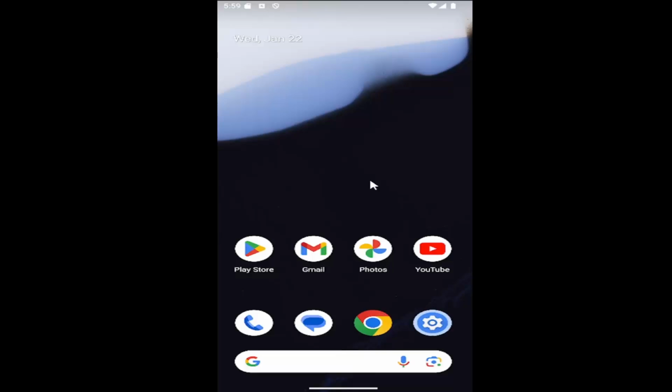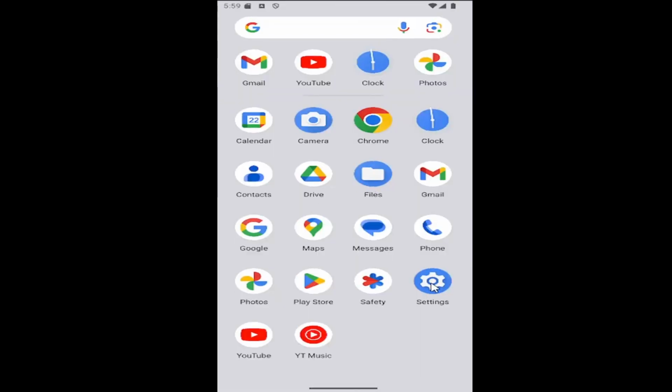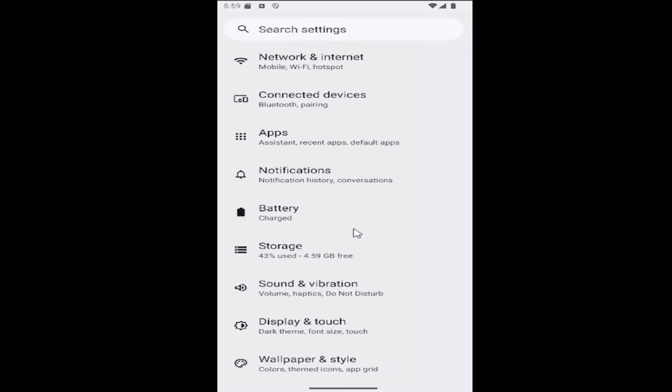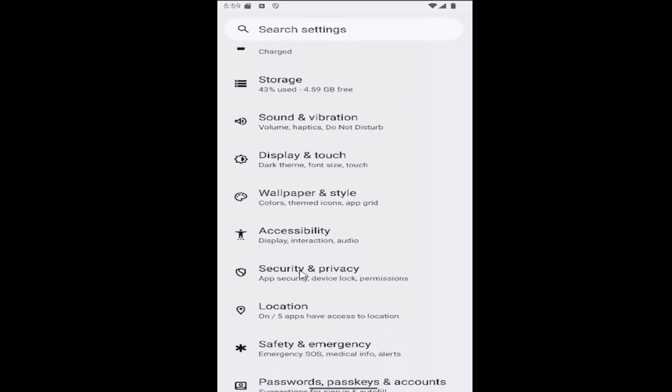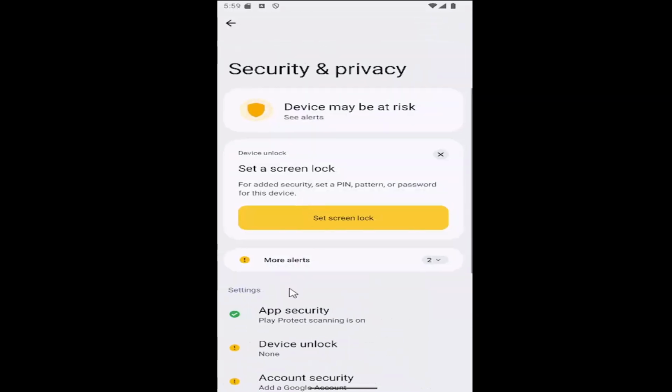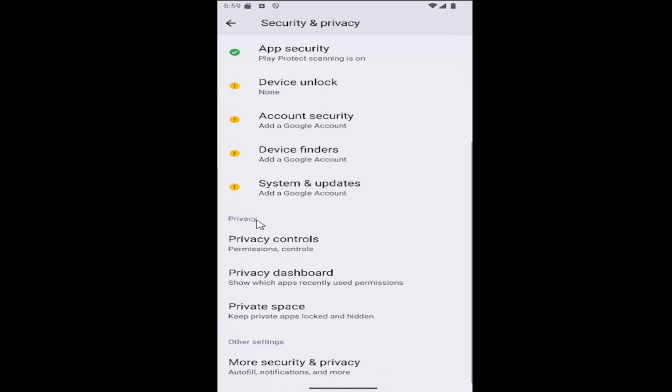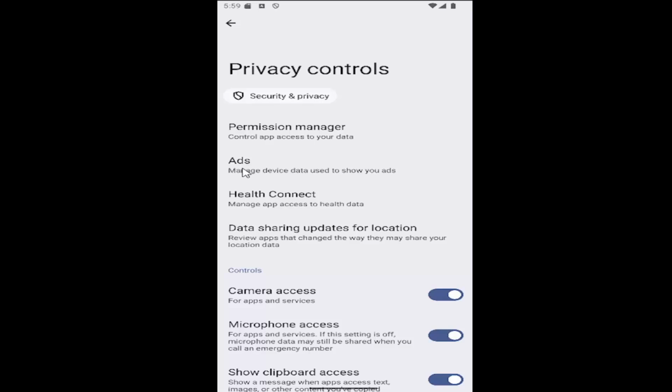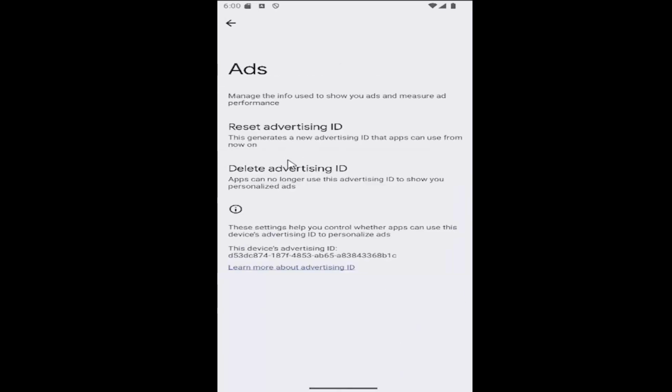So all you have to do is swipe up on your home screen and select the settings button. And then you want to scroll down and select the security and privacy tile. And then scroll down again underneath privacy and you want to select privacy controls. And then you want to select the ads button, manage device data used to show you ads. And then select the delete advertising ID.